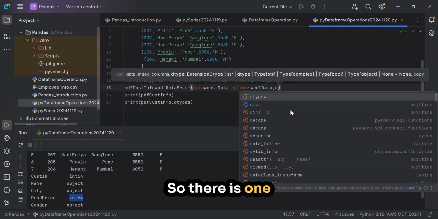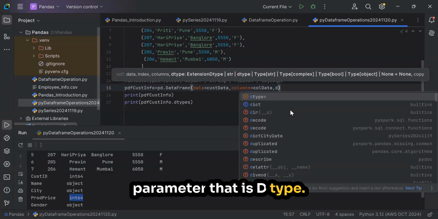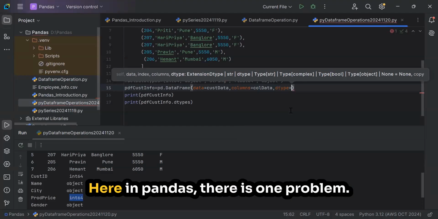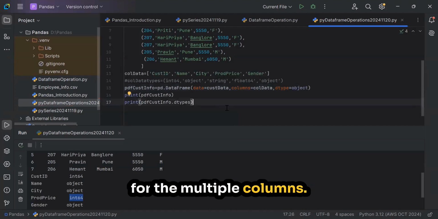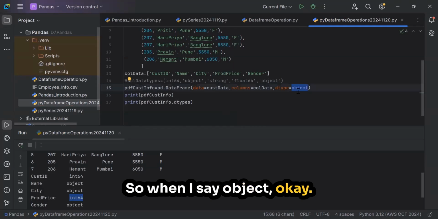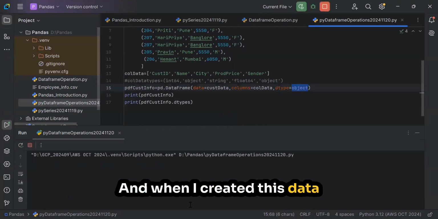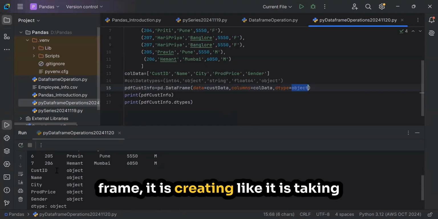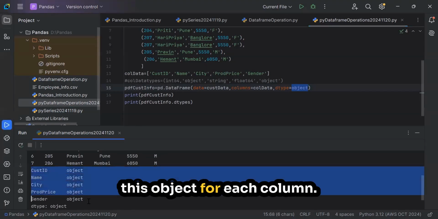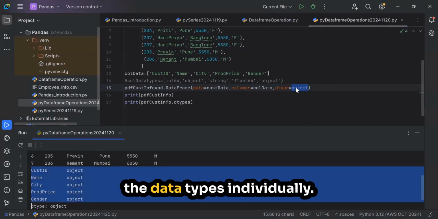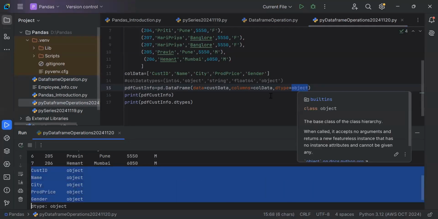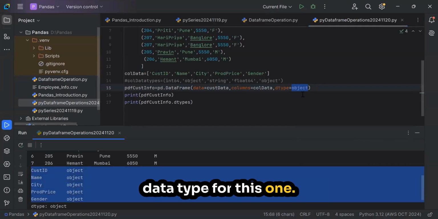So yes, there is one parameter that is dtype. Okay. Here in Pandas, there is one problem. I cannot give the data type for the columns individually. When I say object and create this data frame, it takes object for each column. There is no option to give the data types individually.